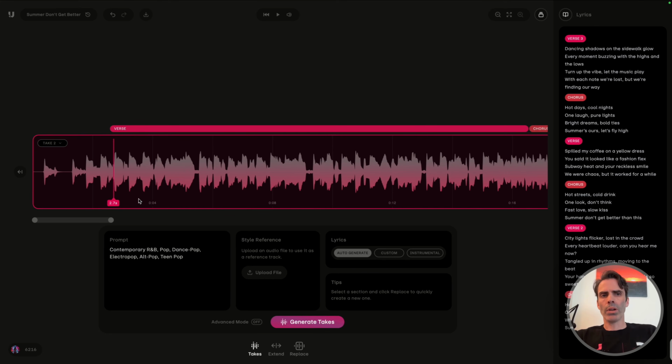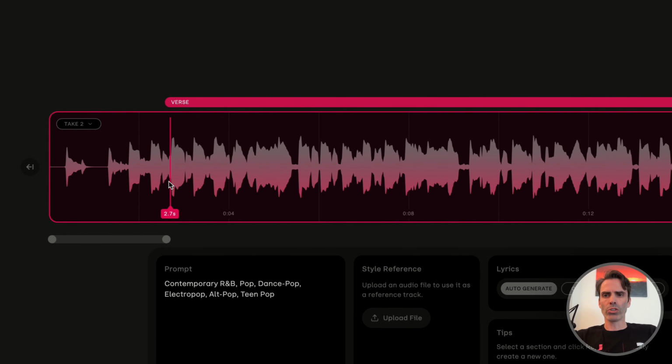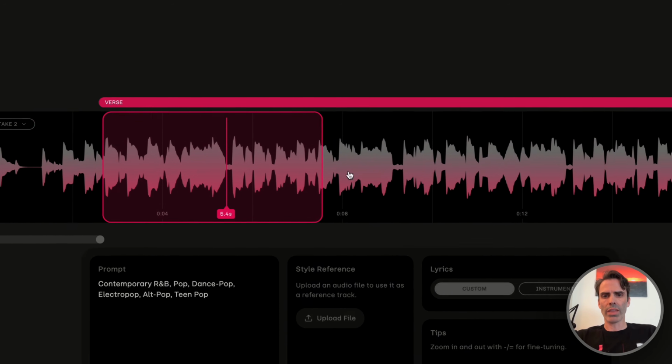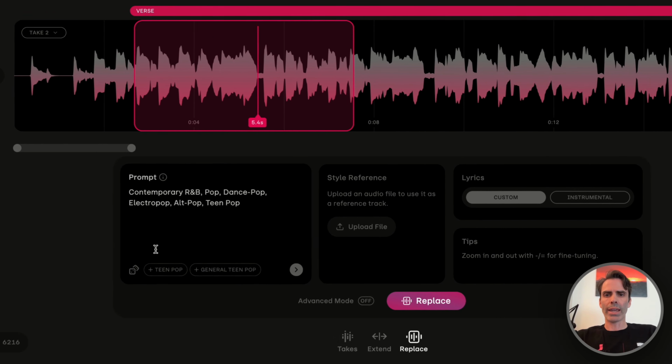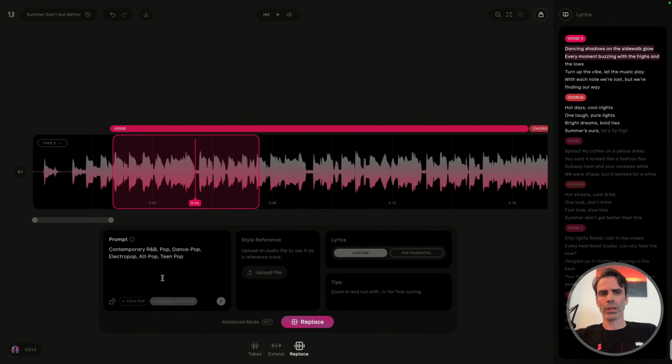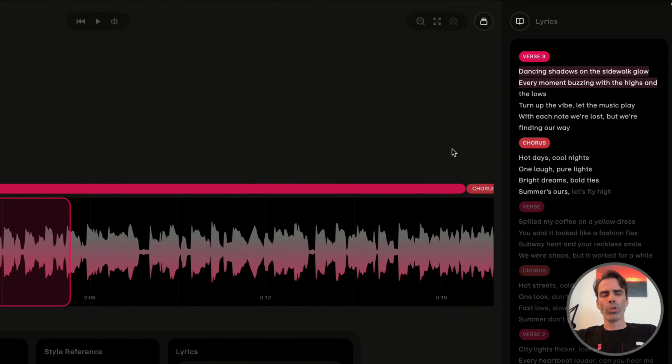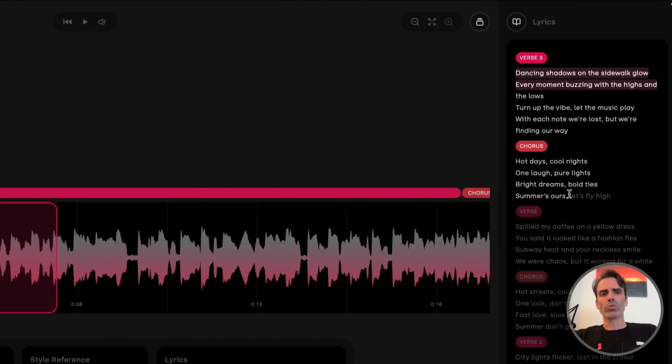All right, not bad, but I don't love the lyrics. So I might say to myself, I want to replace this one line here. So the first thing you'll do is select on the waveform, click replace, and that puts you into replace mode. Again, you have all of your familiar prompting functionality. And you'll notice on the right here, you've got this white text and then this red text.